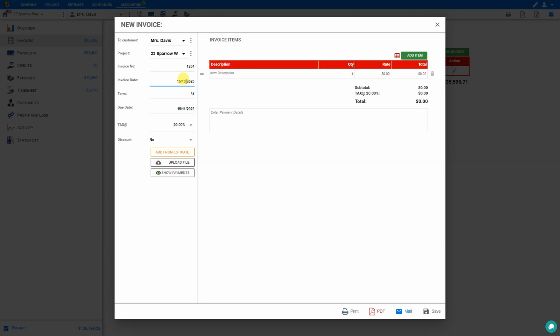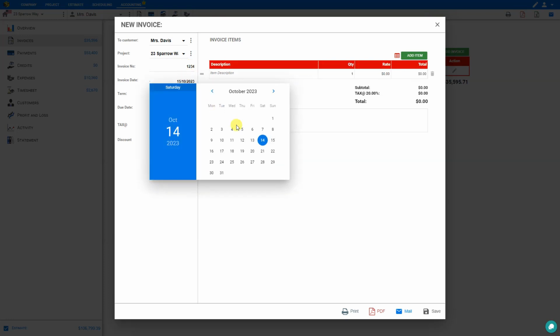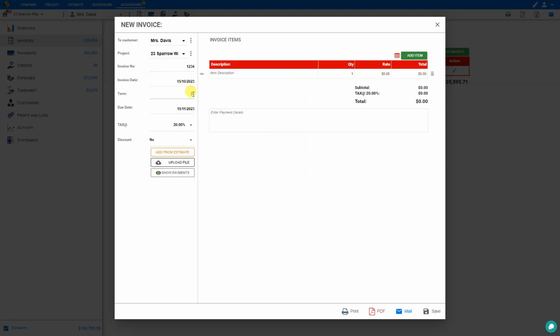Then you can input your invoice date by selecting this. You can choose a date from the calendar, and then input your payment term. We can say here 15 days, and then PriceAJob will automatically calculate the payment due date based on 15 days term from the invoice date.